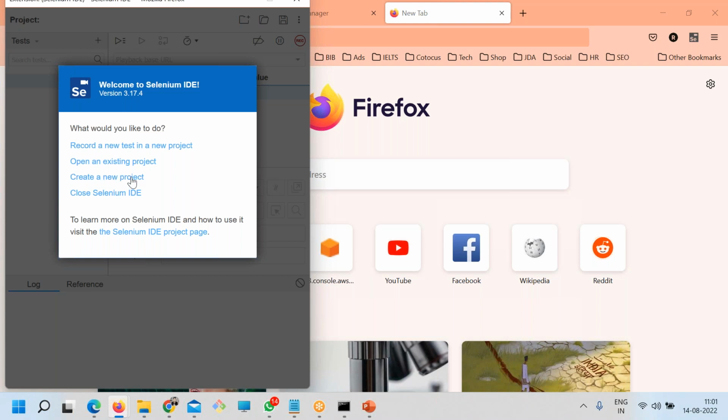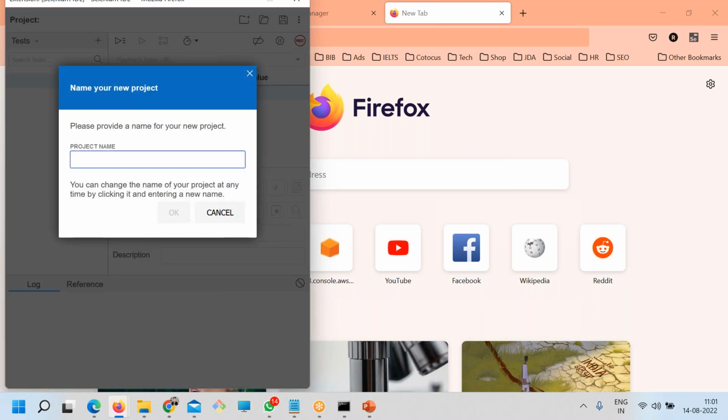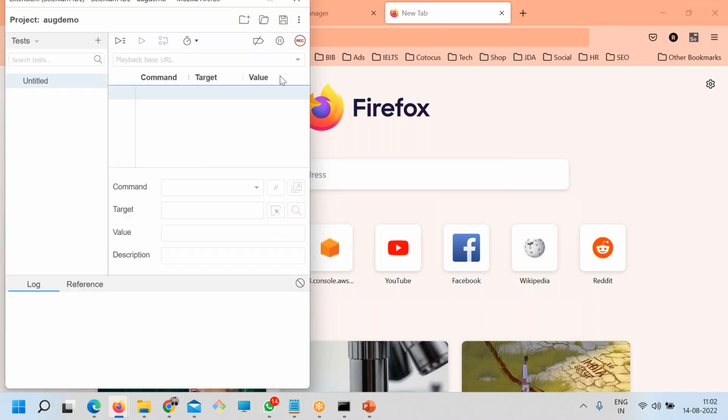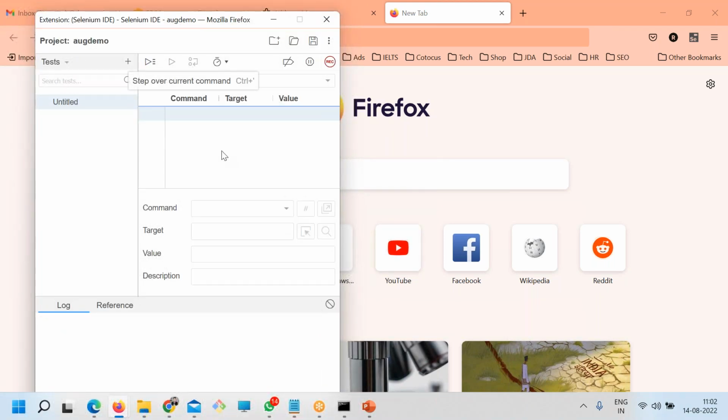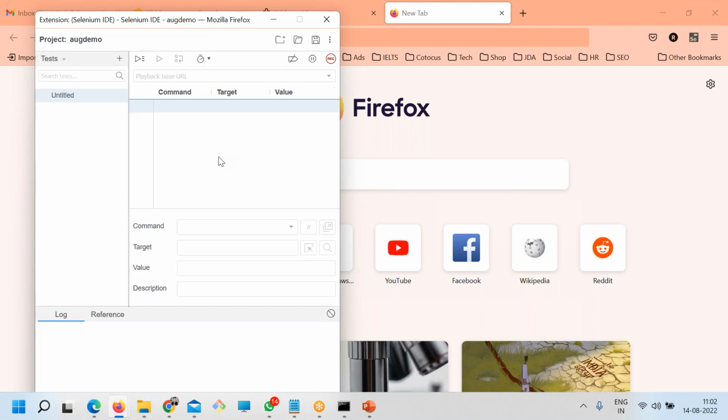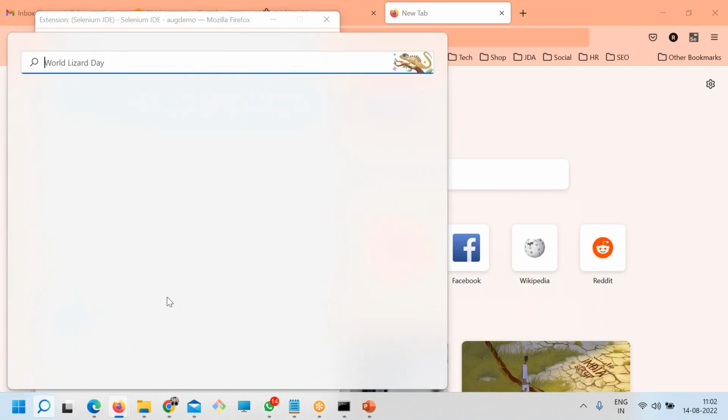You can create a new project or close Selenium IDE. Of course, you want to create a project. So I'm creating a project, something like August demo. Click OK. Now this is the page you get here. See that? So get comfortable with this IDE.